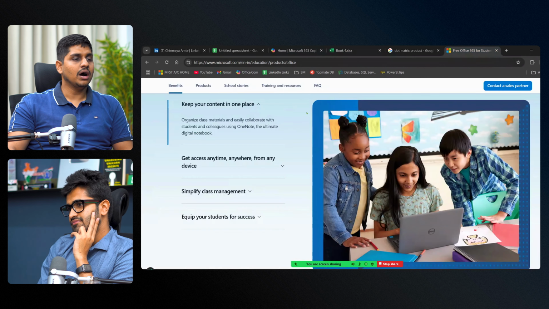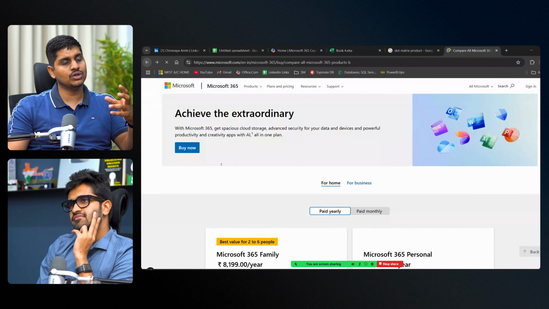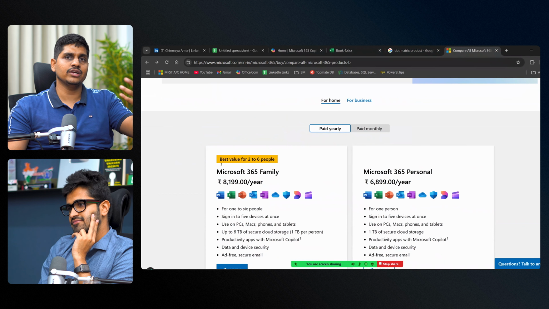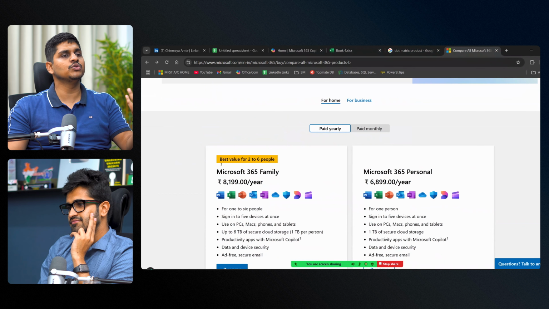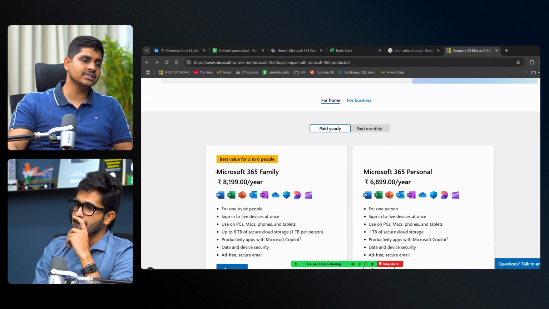So if you buy Microsoft 365, then the biggest advantage is that you get updates on a regular basis. So every month, every quarter, Microsoft comes with some new updates. और वो updates आपको easily मिल जाते हैं. So therefore I recommend everyone कि आप Microsoft 365 ले लो.